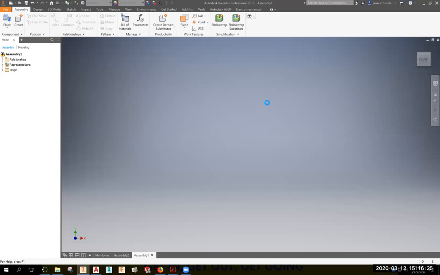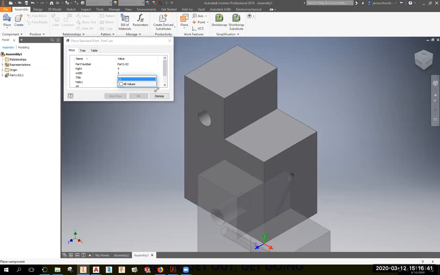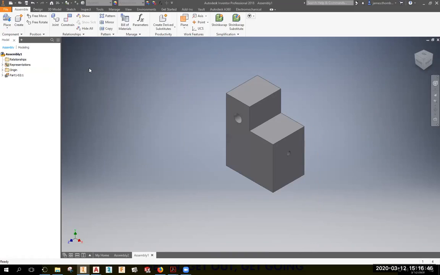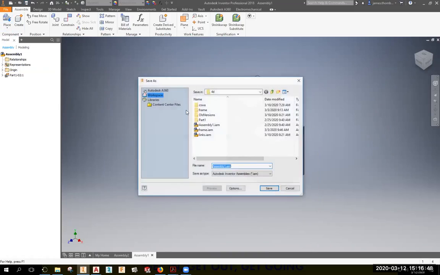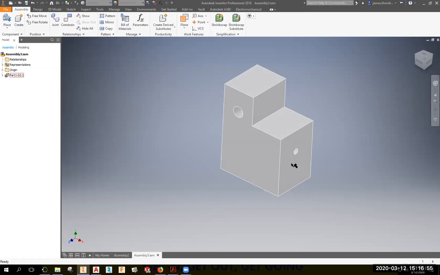There. So I'm going to enter this part into my assembly. There we go. I've got a part of my assembly. Save my assembly. And now let's say I wanted to create another part that needs to line up with this one somehow, okay?